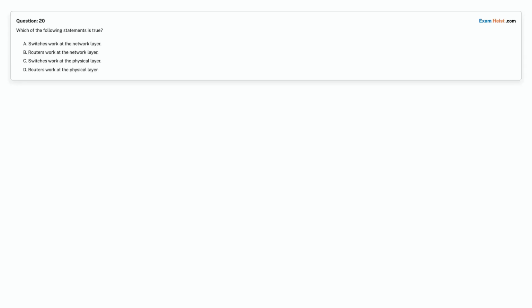Question 20. Which of the following statements is true? Option A. Switches work at the network layer. Option B. Routers work at the network layer. Option C. Switches work at the physical layer. Option D. Routers work at the physical layer. Choose the correct answer. Correct answer is option B. Routers work at the network layer.